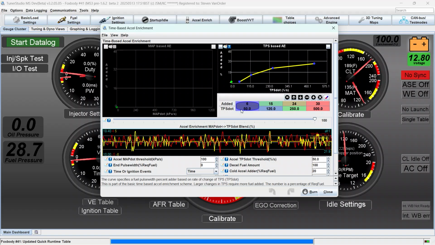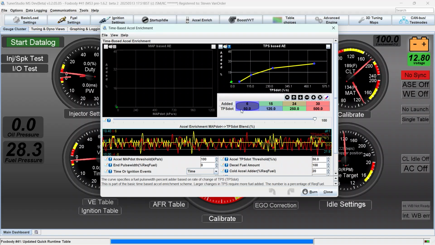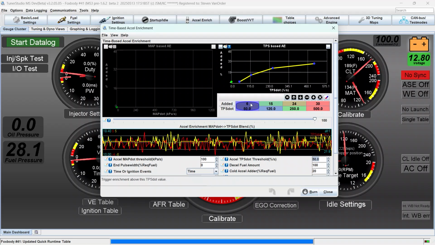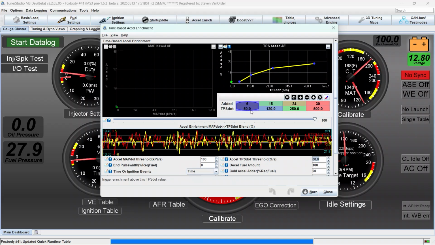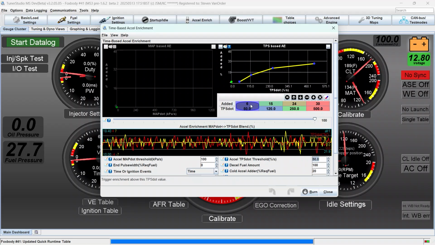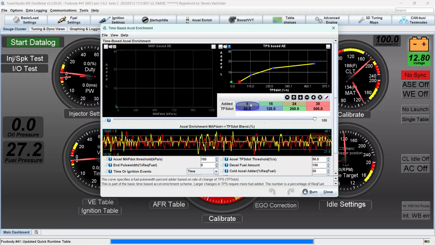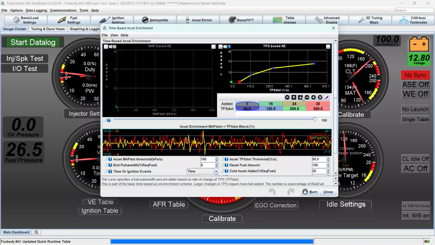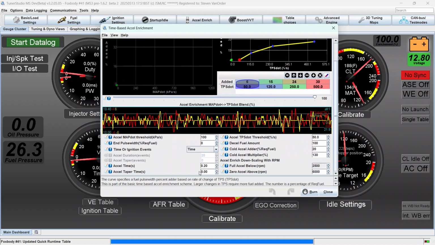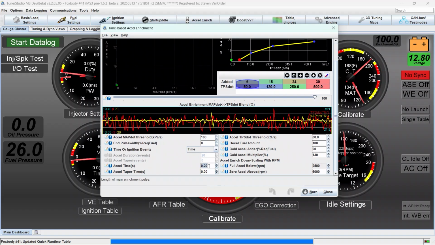And even though I'm triggering at this relatively low 50% dot, that doesn't necessarily mean I'm adding a lot of fuel. This system is set up as a percentage. This is not a pulse width adder. This is a percentage of the current fuel being injected, added on top. Now, it's not quite that simple. We also have an amount of time that we're going to have it sit around.